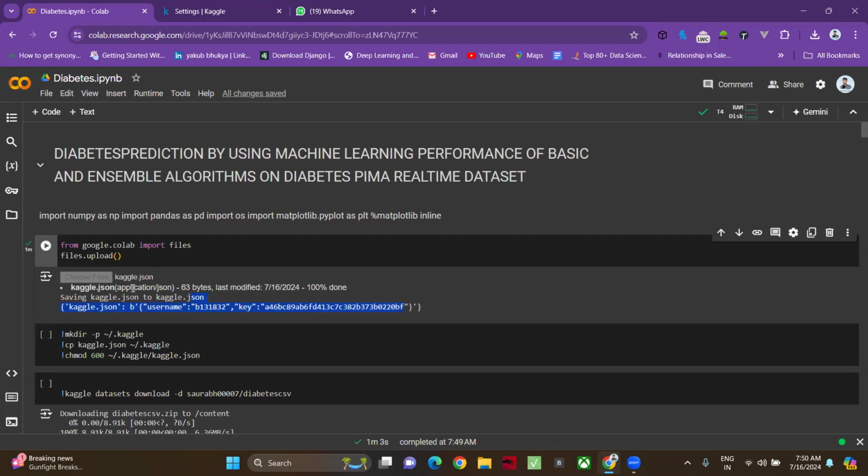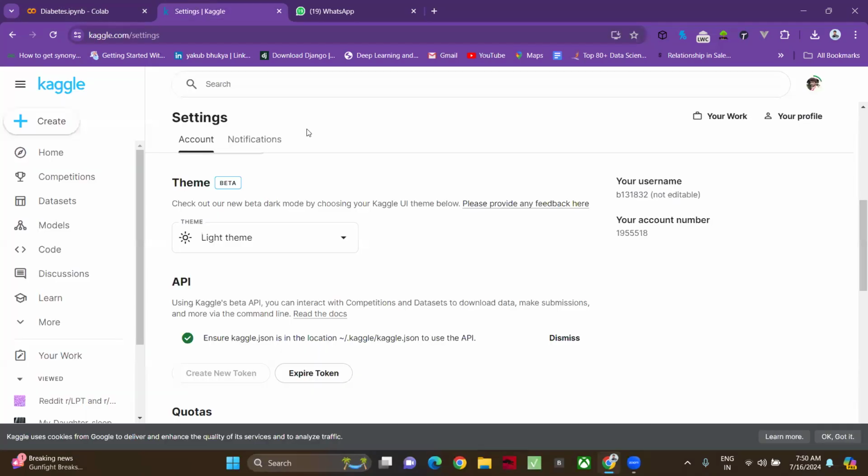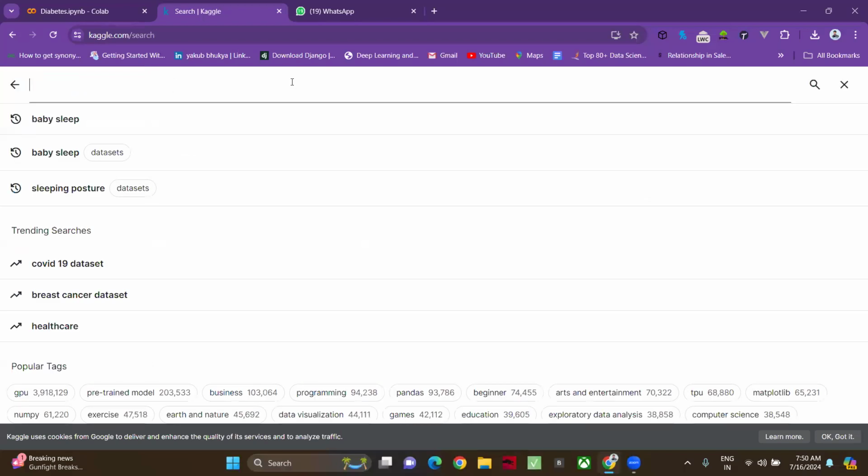Now, next what we have to do is set up a path for Kaggle. These are basic Linux commands, so you can use these standard commands to set this up completely. Okay. Then next we have to download the dataset. How to download the dataset from Kaggle then? To do that, go to Kaggle and here search for the dataset.